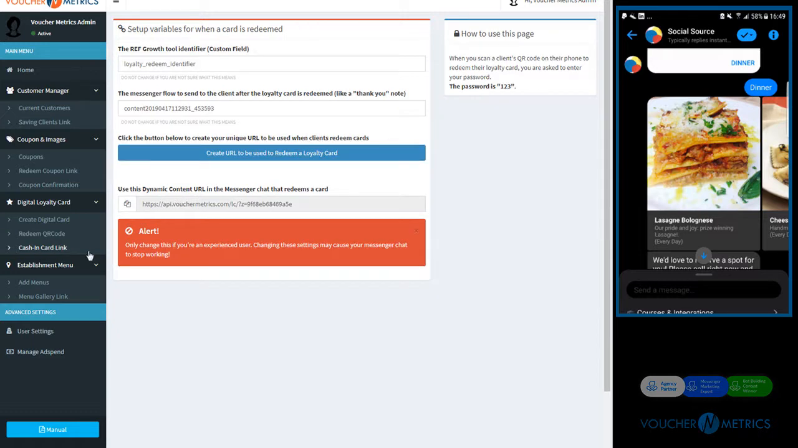And this is the cash-in card link. This is of course the ManyChat flow, where the user will go for a thank you note, like thanks for redeeming your loyalty card, and this and that, or whatever you want to show them. That's in the flow.